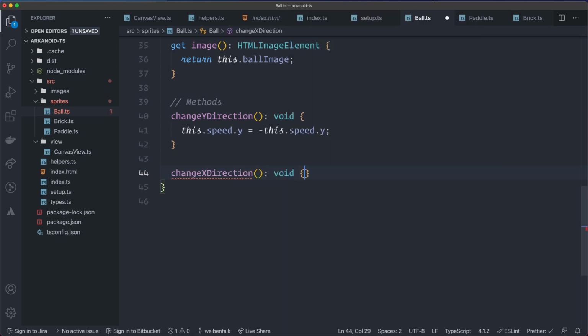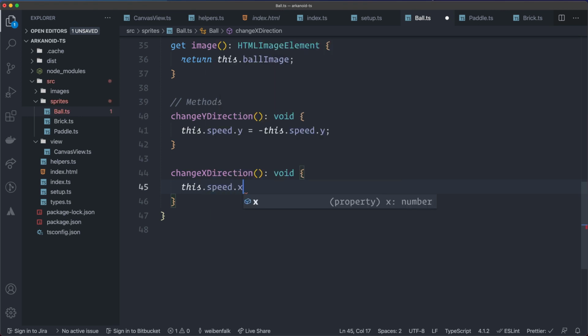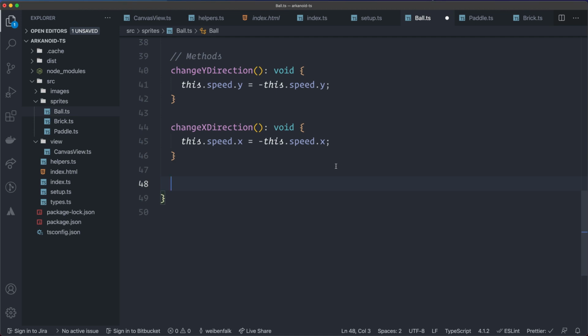And return type is going to be void: this.speed.x is going to equal minus this.speed.x. So it's nice to have it in its own small little methods like this that we can call when we want to change the direction.